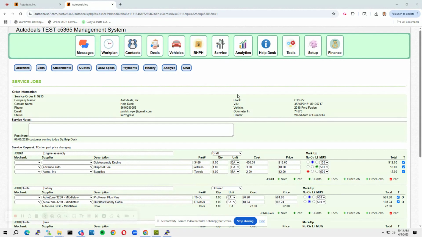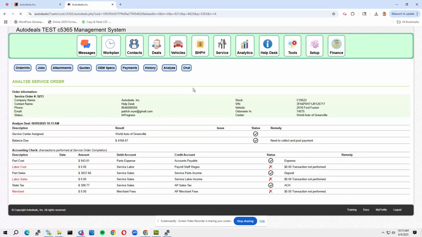The first thing that the administrators and the accountants will notice is that under the service order area, you have a new option called Analyze. This Analyze option works much like the Deal Analyze, where it provides you information about the deal, how much money's been collected, and anything that you need to look at that might be of concern. It also gives you the transactions that are currently configured that will be performed as part of completing the order. So that's a new function called Analyze for Service.